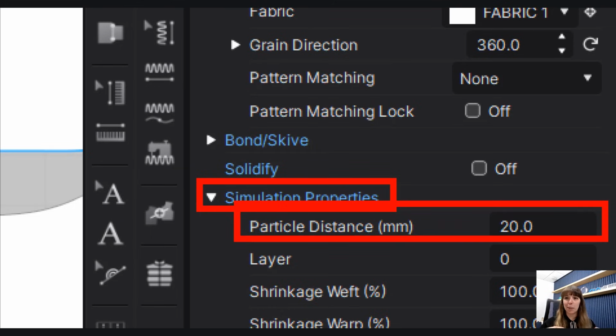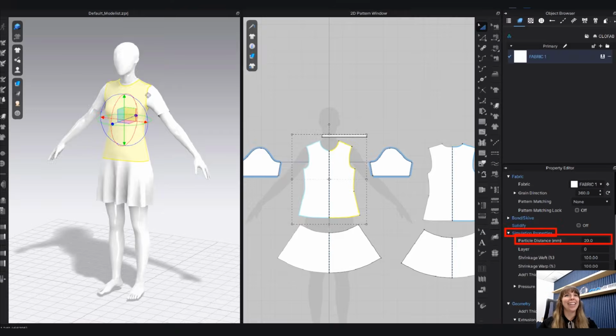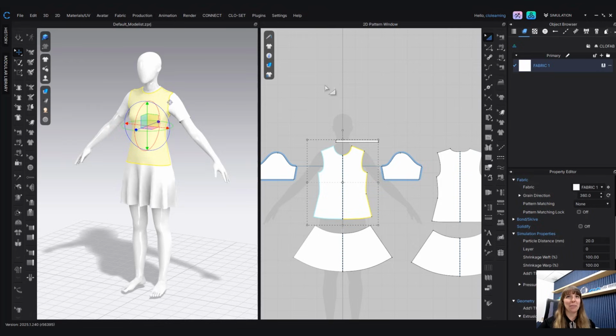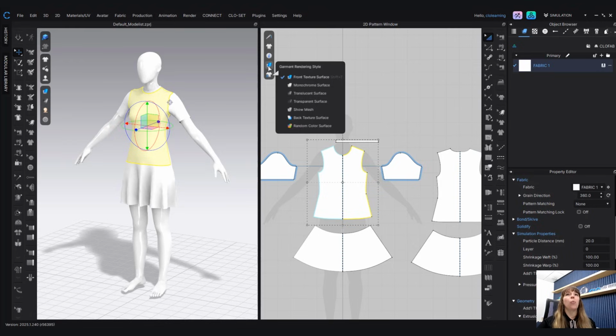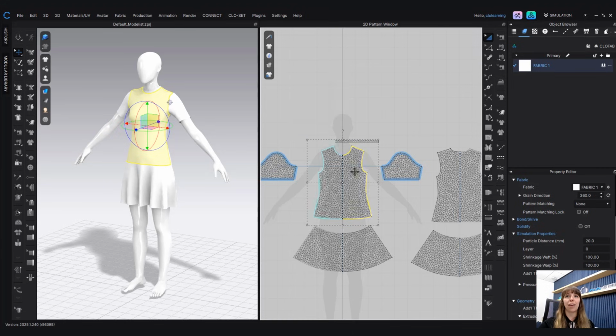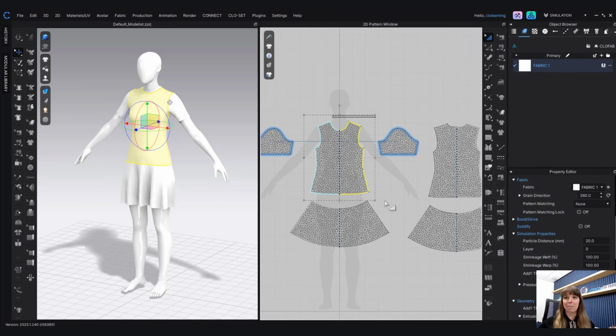Now, if you're familiar with 3D, you might already know kind of what particle distance is, but if maybe you've never used a 3D program before and you're like, what the heck is that? Let's talk about it, of course. We can actually see our mesh if I come to my 2D vertical toggle, go to the second button from the bottom called Garment Rendering Style, and I'm going to turn on Show Mesh. And here's the mesh. Everything is made up of almost like a spider web of triangles.